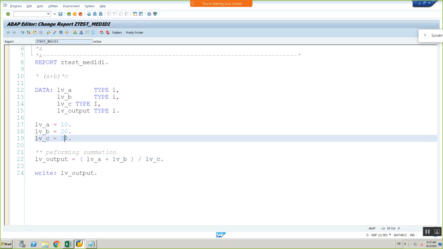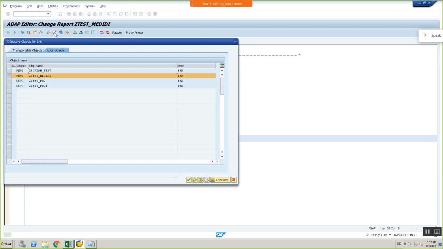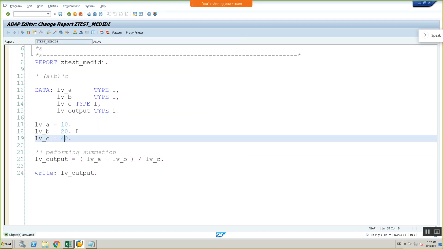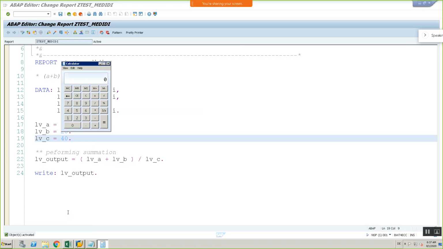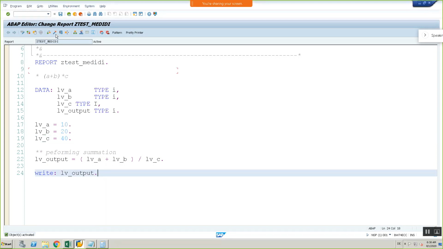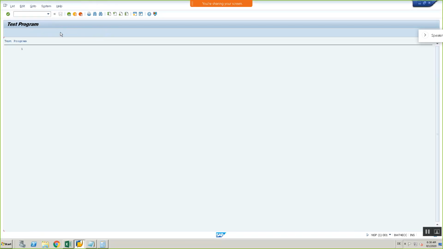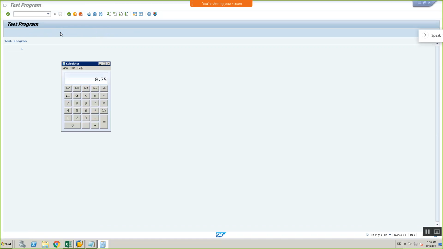Okay, let's take it as 40. Okay, activate it. So what is 30 by 40? Difficult. We can't tell easily, but we can tell here. 30 divided by 40. What is my output? 0.75. Let's see what it is giving here. It's giving 1. How is it 1? 0.75, right?